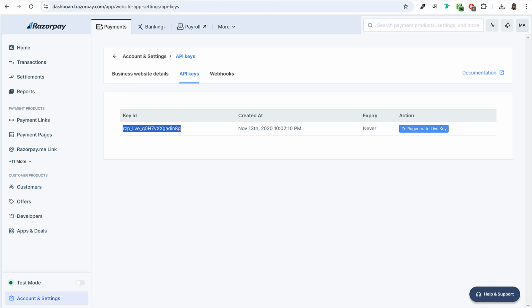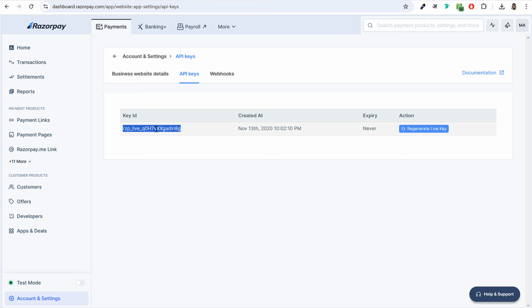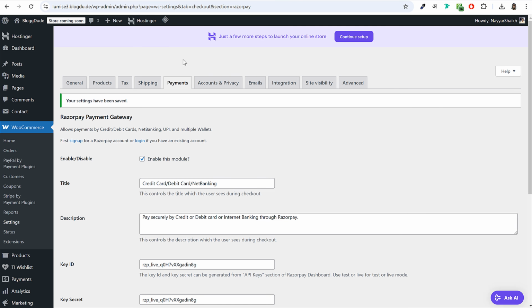Copy the key ID, paste it under key ID, copy the key secret and paste it under key secret and click on save changes. This is your key secret. You'll only get it once. Okay, so make sure you copy and paste it on your website. And after that, you can also accept, you can see all these types of payment, credit, debit card, net banking, UPI, and multiple wallet payments on your website. After that, click on accounts and privacy.